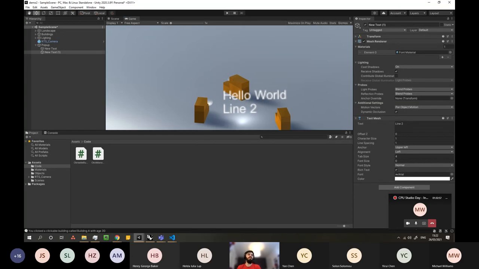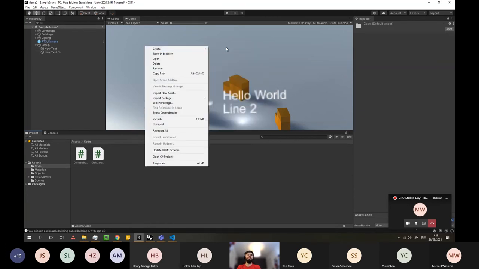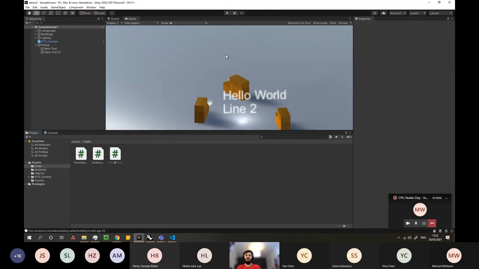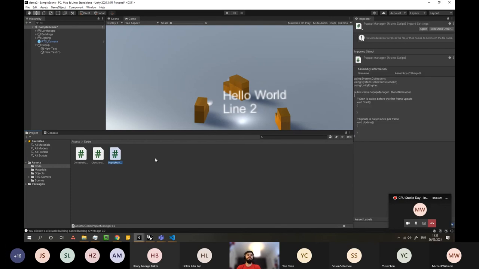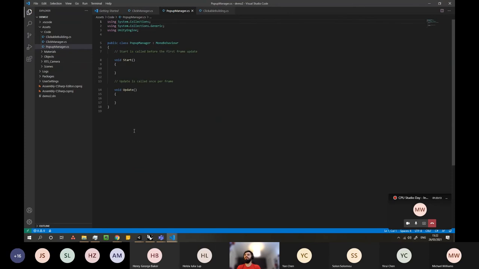We need to link that basically to whatever building we've clicked on at the time. So we're going to create another bit of script. So create a C# script called pop-up manager, and just open that up. We need to know a few properties basically for that pop-up manager. So the first one is the height above the ground.